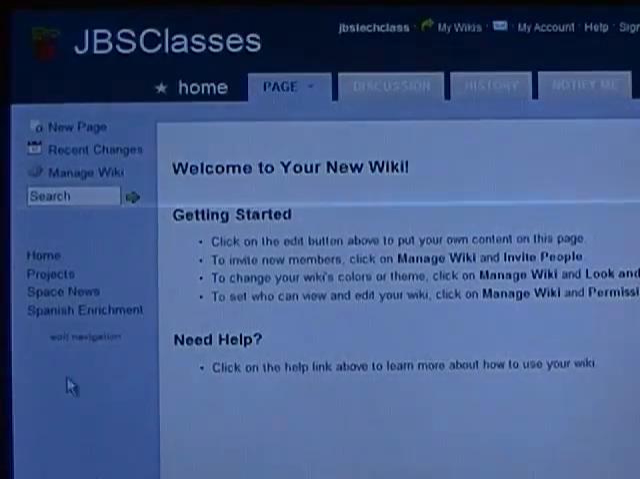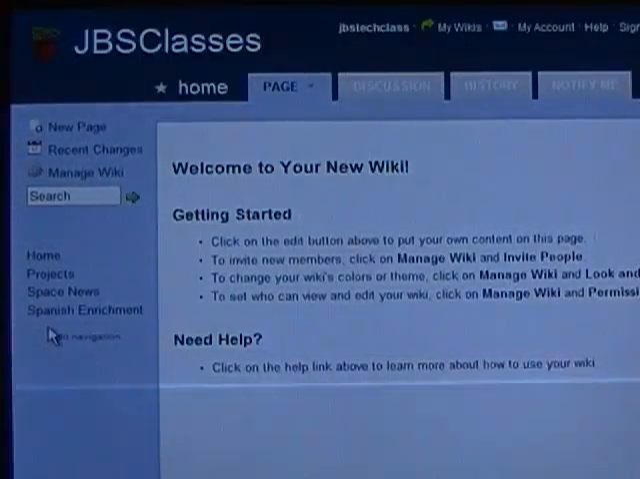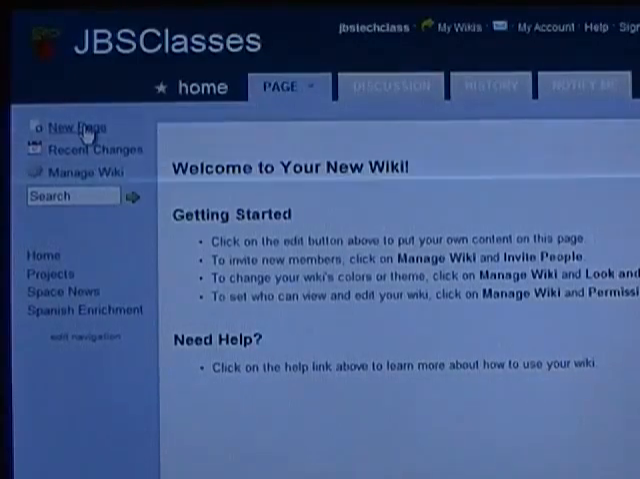Now, I've added a few pages here to the left that are already listed, but for this tutorial, let's make an entirely new page and show you how to edit and add content. At the top of your Wikispace, the very first link at the top says New Page. Let's click that.